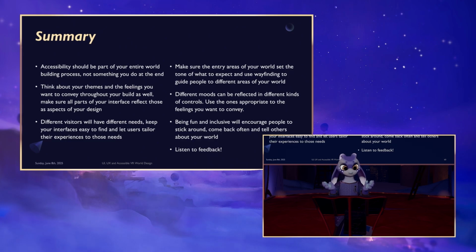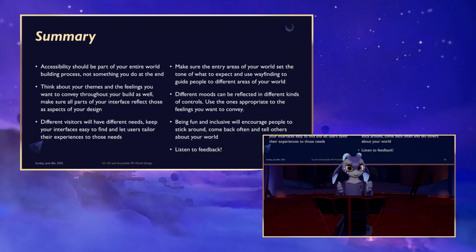So, summarizing. Accessibility is part of your entire world building process. You can't just do it at the end. You need to be thinking about it the entire way through, and it'll come out better for that. Think about the themes and the feelings that you convey throughout your build as well. Make sure your interfaces reflect that in the designs. Different visitors will have different needs. Keep your interfaces easy to find and let users tailor their experience to exactly how they want.